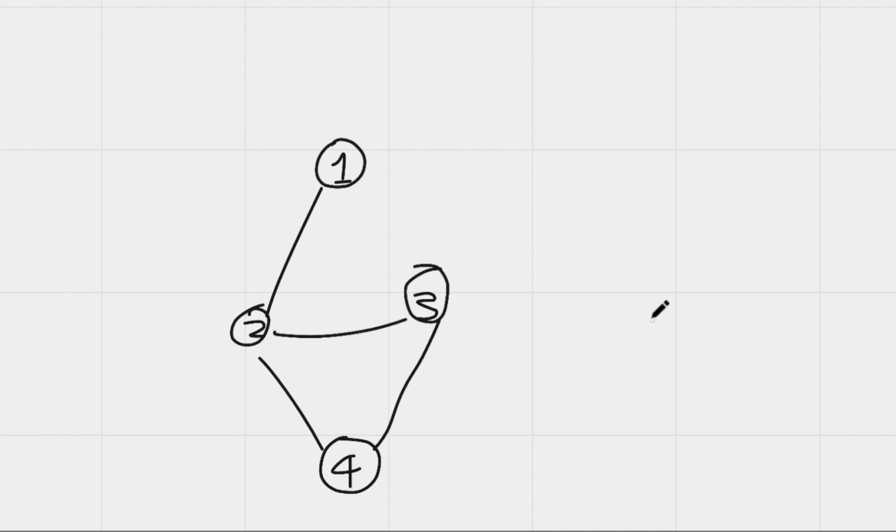Another terminology that you can use to describe two nodes is whether or not they are neighbors. So for example, in this graph, 3 and 4 are neighbors because there is a singular edge that connects them. You don't have to visit another node in order to get from 3 to 4. But in this graph, node 1 and node 3 are not neighbors. You have to visit node 2 in order to go from node 1 to node 3 or vice versa.